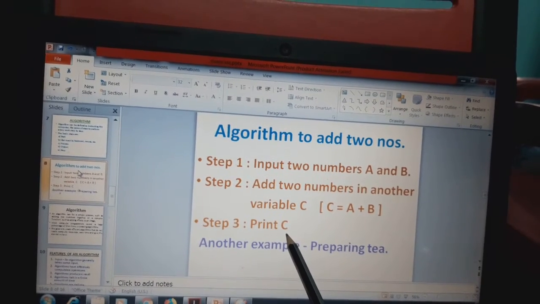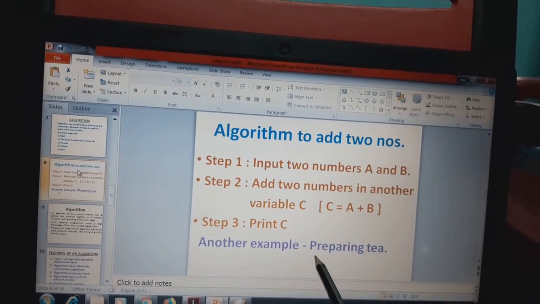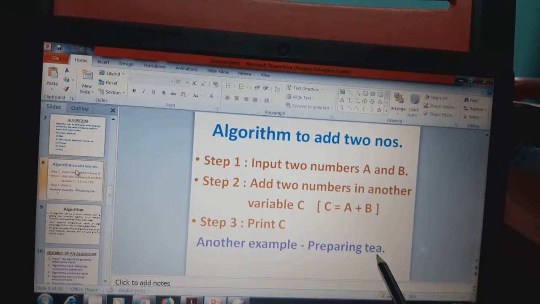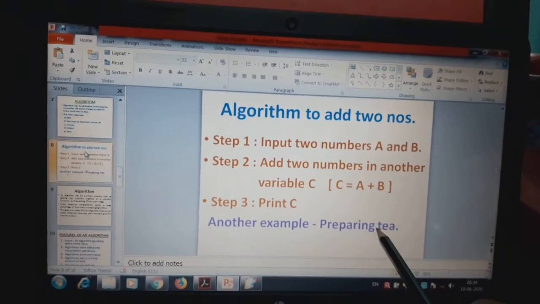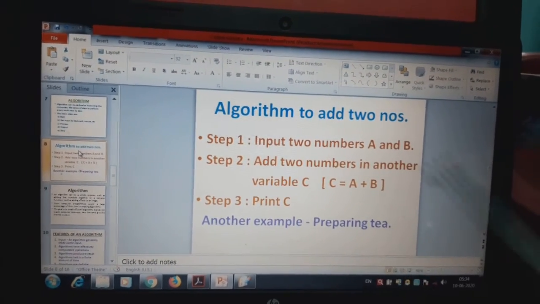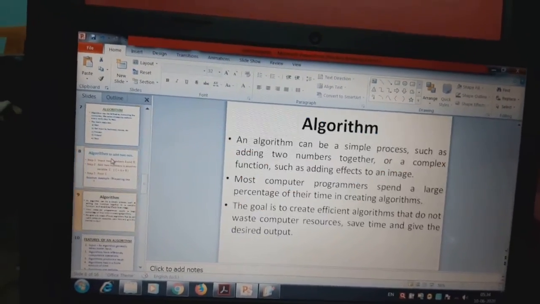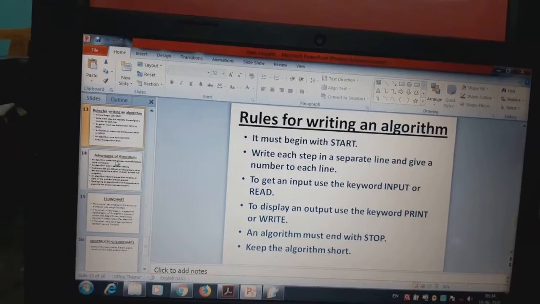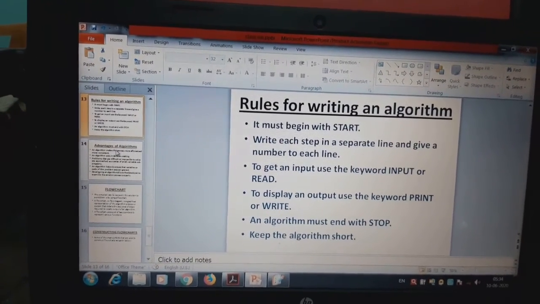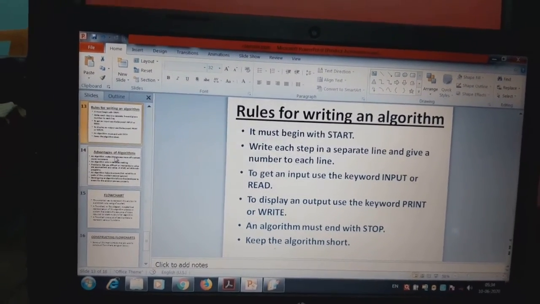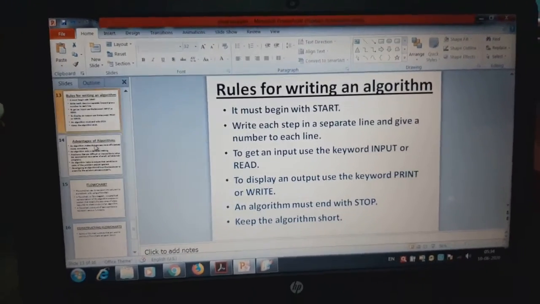Okay. Another example we can take is preparing tea, which is given in our book. You can go through your book. So in this way, you have to know the rules for writing an algorithm, because it is very important for you for writing the correct program.